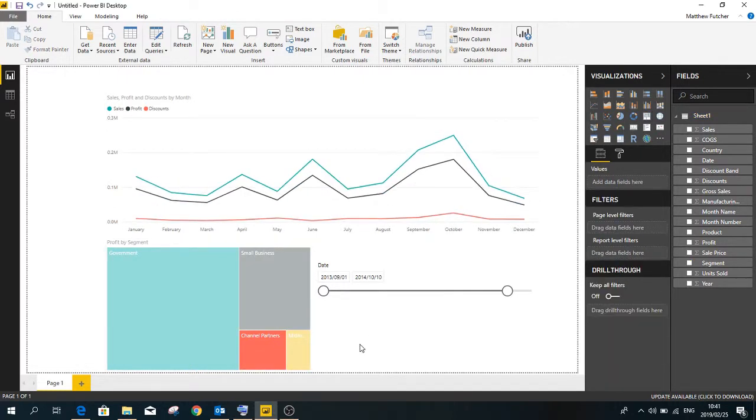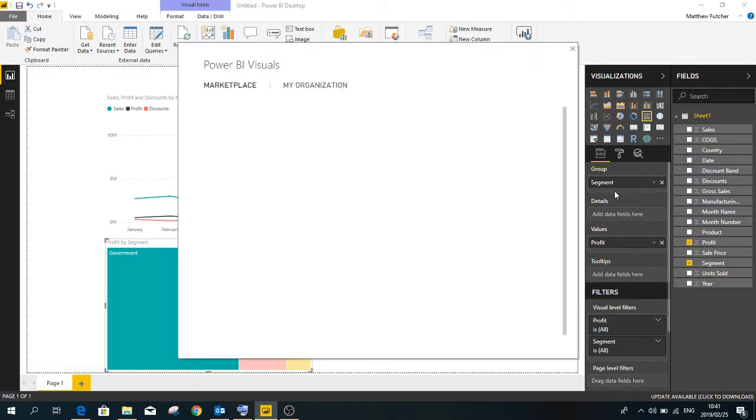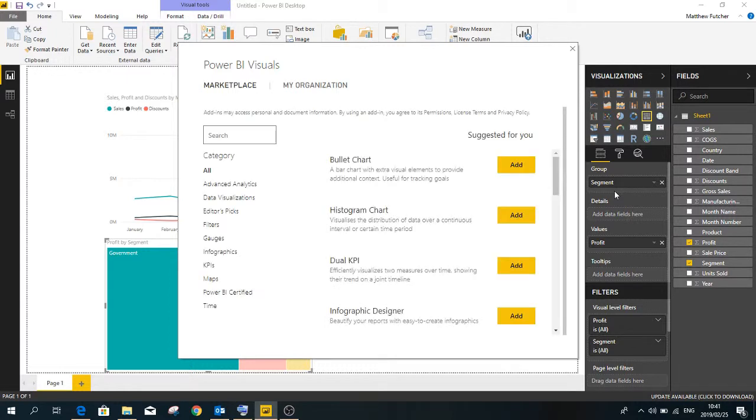Okay, so we have a limited range of visualizations in Power BI, but there's actually a huge marketplace with many different visuals. So if we click on the ellipsis under the visualizations here, let's click import from marketplace. So many developers have built their own visualizations. They've found the out-of-the-box visuals didn't quite suit their needs, so people have developed their own.